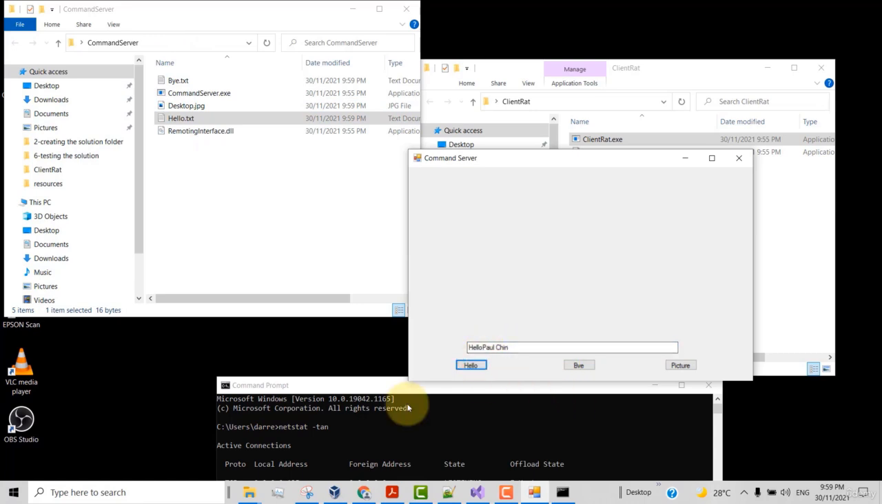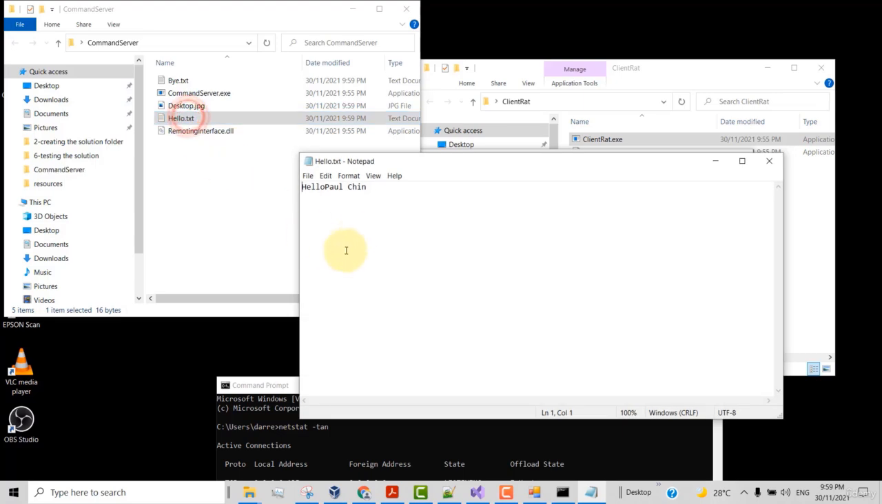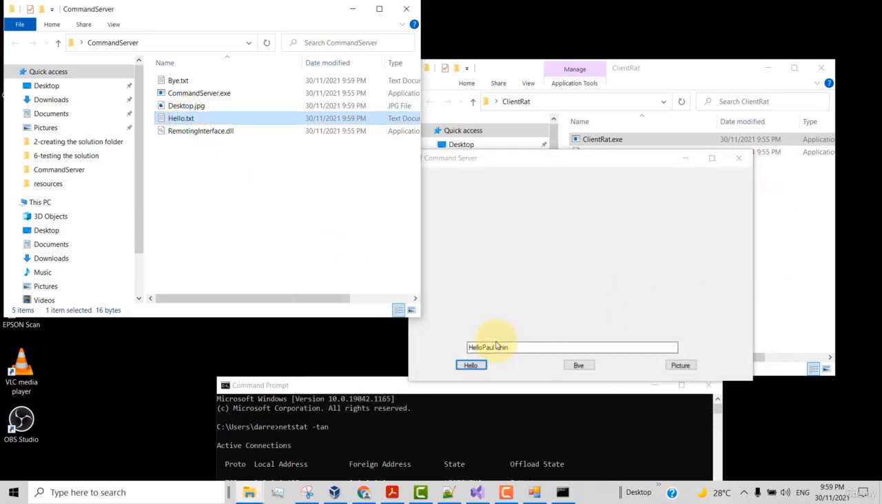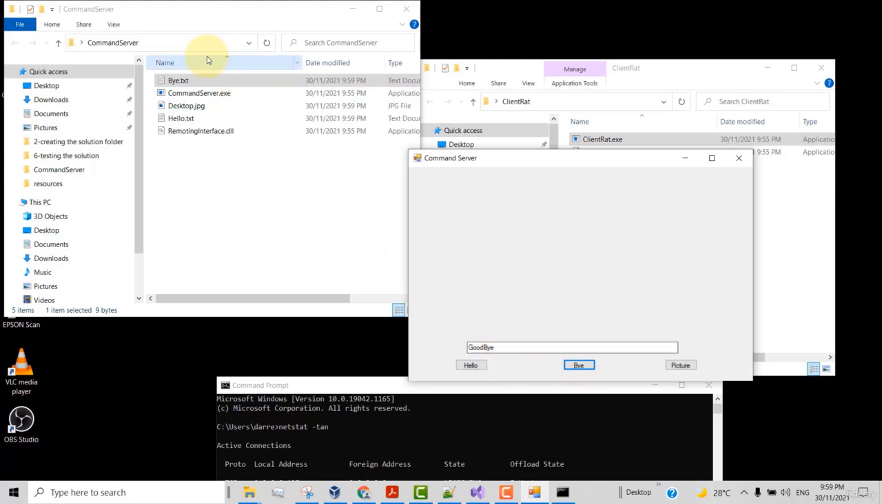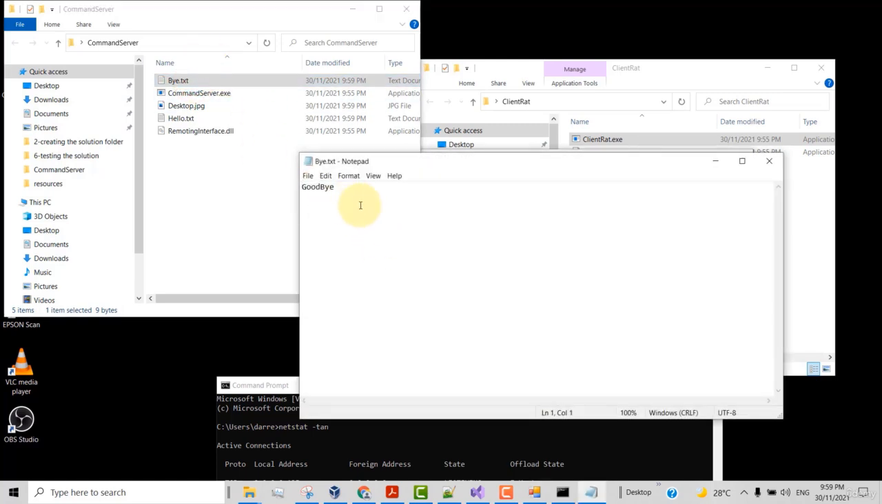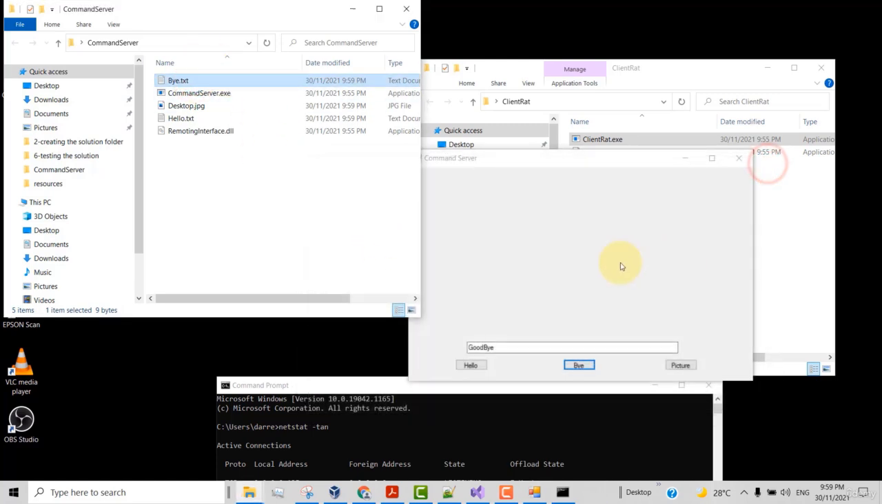There you go. You can double click to see. There you go, hello origin is here. If you click the bye, it is going to open the bye file and paste the contents here. There you go, goodbye. Open it, there it is. So this is how the client can send data to the server using reverse connection.